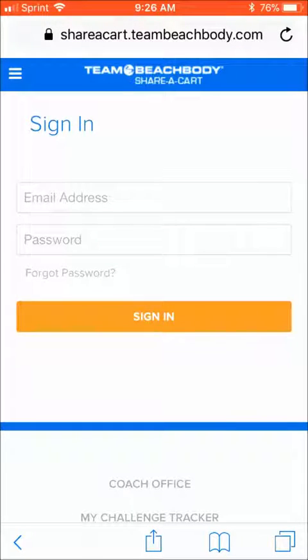Now, to log into ShareAcart, as you can see, all you need to do is enter your coach email and password and then click Sign In. Okay, so that's how you get to ShareAcart. I just showed you how to set it up on a mobile device, but it works the exact same way on a desktop, a tablet, laptop, doesn't really matter, all the same way.